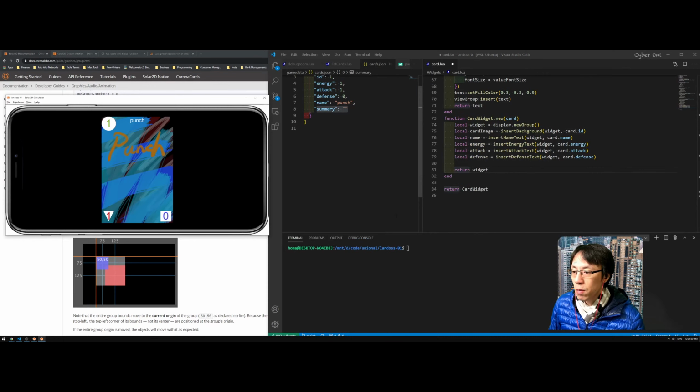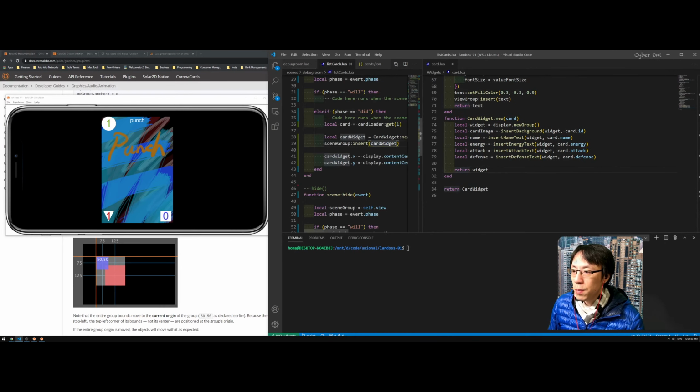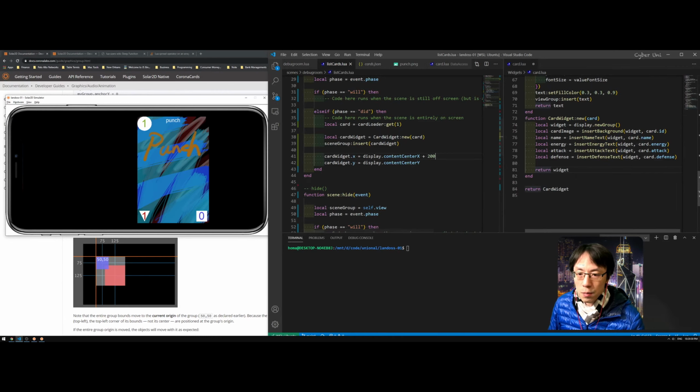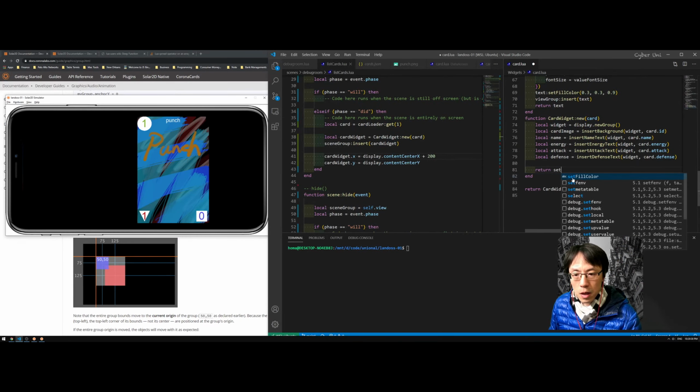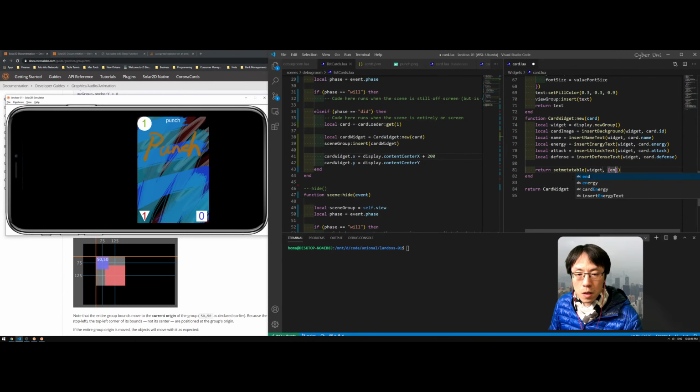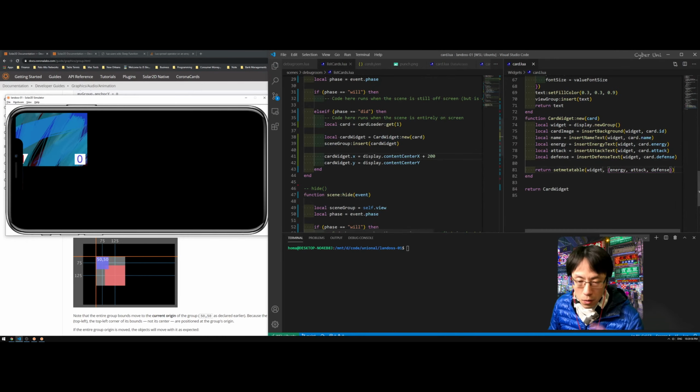So before I move on, I want to get back here. Of course, it really should be working, but I want to change it, make sure that they are moving. And then I want to do set metatable widget, and then energy attack sense. I don't think this will work, but yes, it will not work.